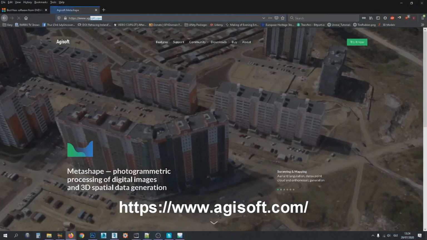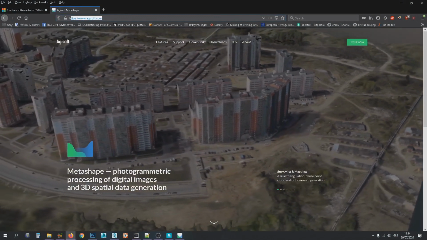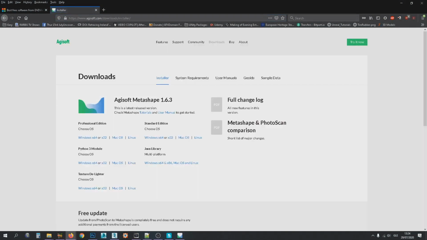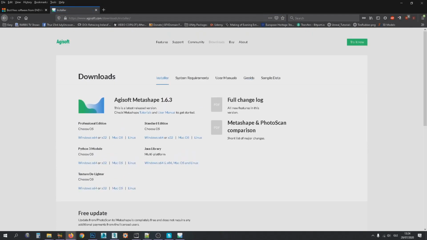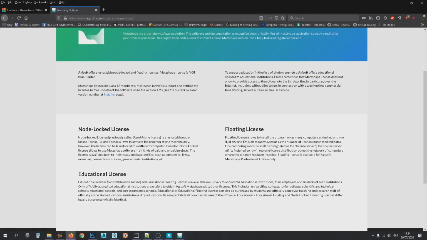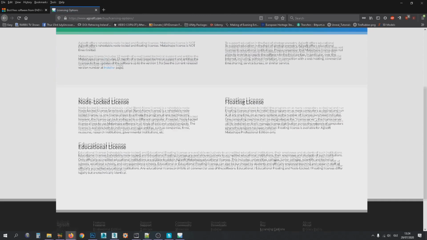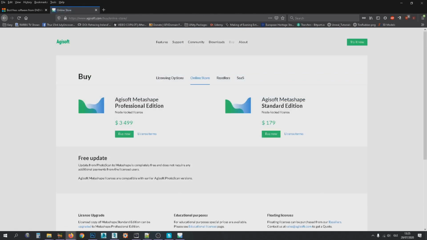So you can just go to agisoft.com. When you want to get the software, you can go to downloads. And it can be an expensive piece of software. The costs there, if we want to look at buy here for a second. So we can buy a basic license for about €153, which is $179, or you can buy a professional license for about $3,500.